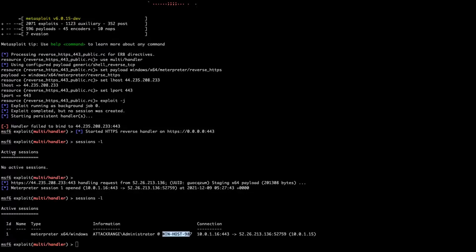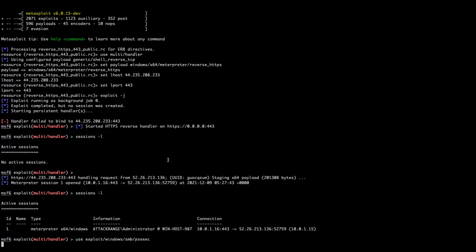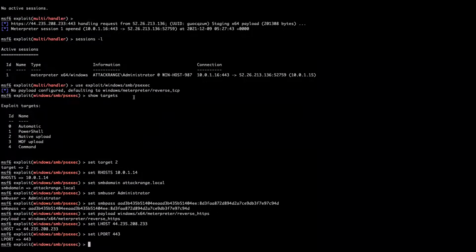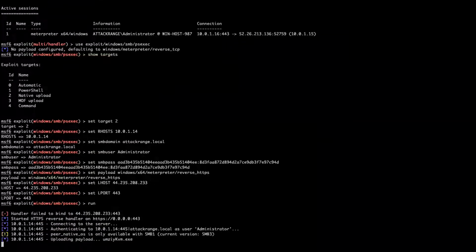So the first way that we're going to move laterally is by using Metasploit's implementation of psexec, which is pretty similar to the psexec binary from Sysinternals. So we're going to configure this. I'm not going to go over the details of what we're configuring here, but we're going to use psexec against the domain controller, which is IP 14. One important thing is Metasploit has different ways of executing psexec. In this case, we're going to run the most common way, which involves uploading a service binary. So we're going to run this.